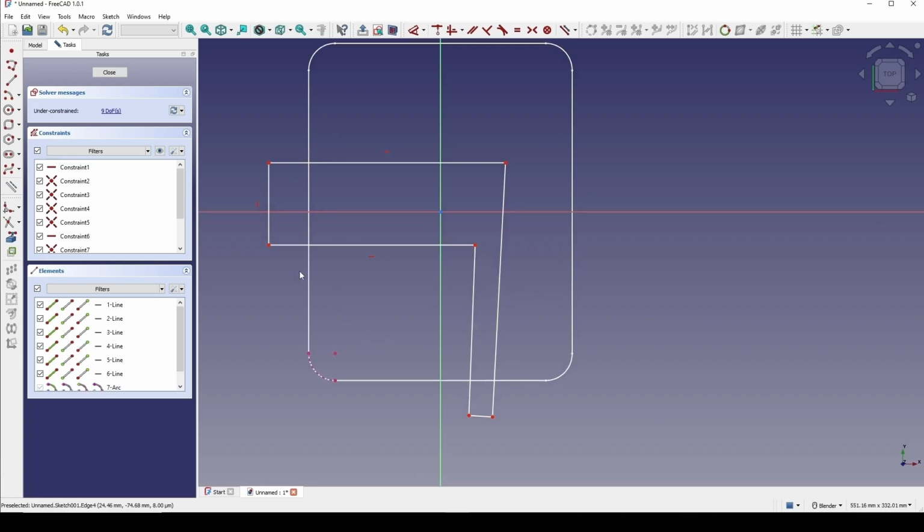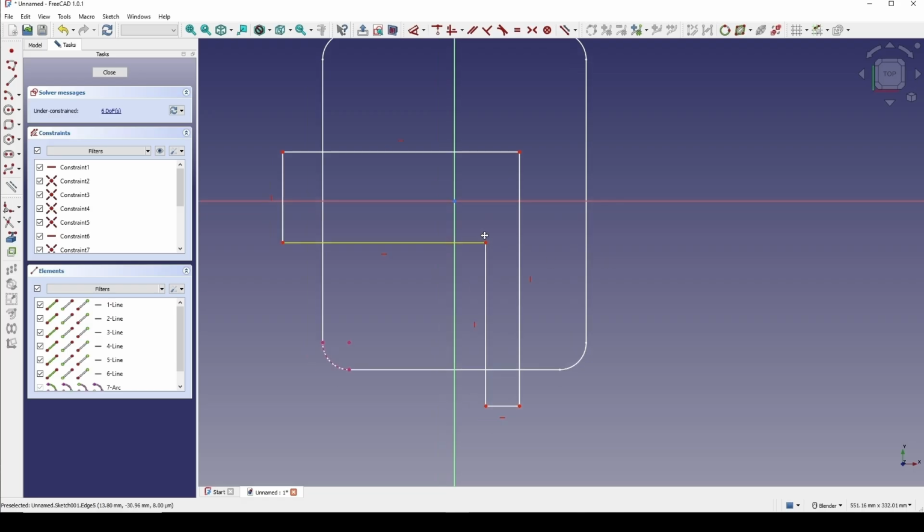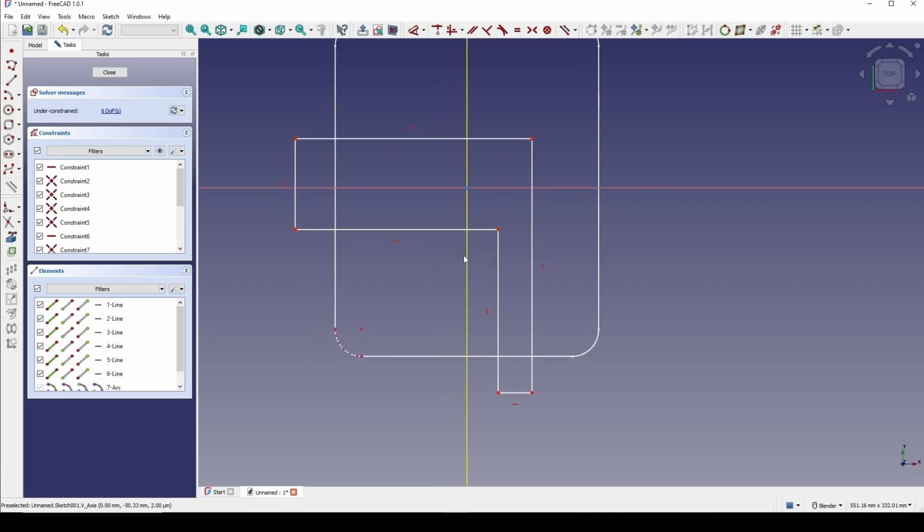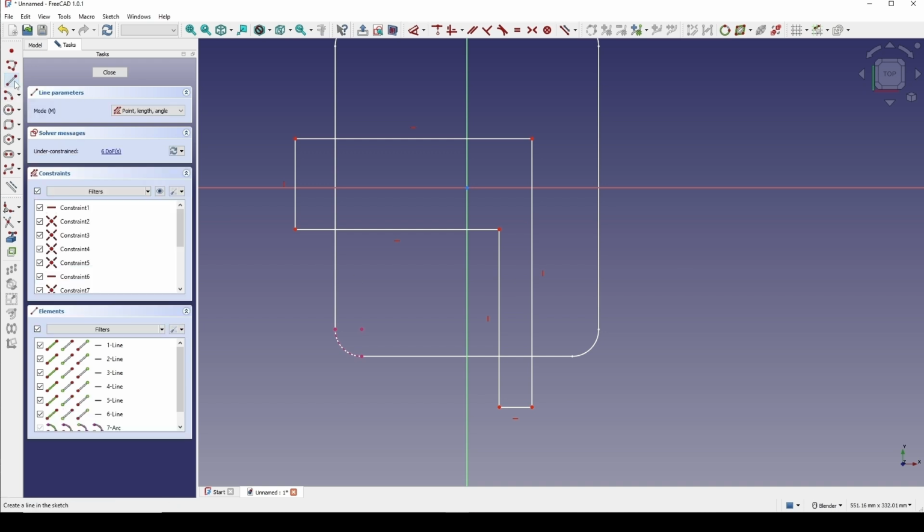Okay. I will hit A, and then I will select the line to add the horizontal or vertical constraint automatically. Just click on the line and it will align. Something like this. Next, I will create a construction line connecting from this point to about here, and this point to about here.